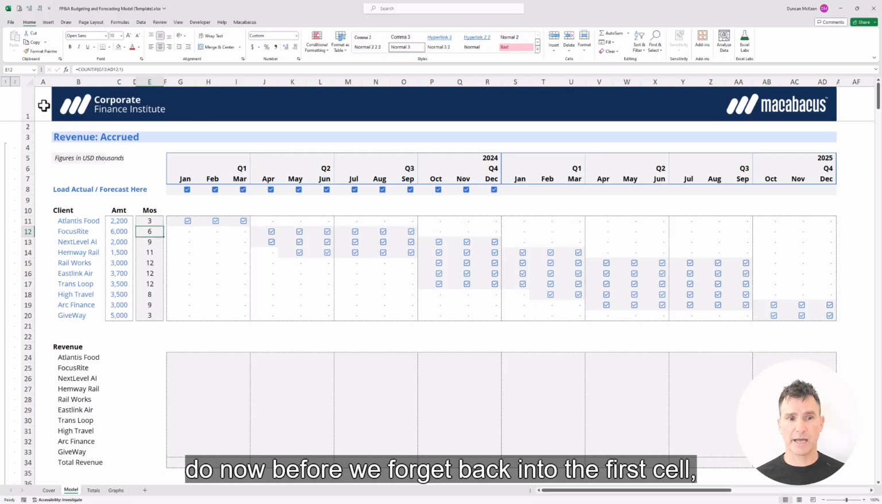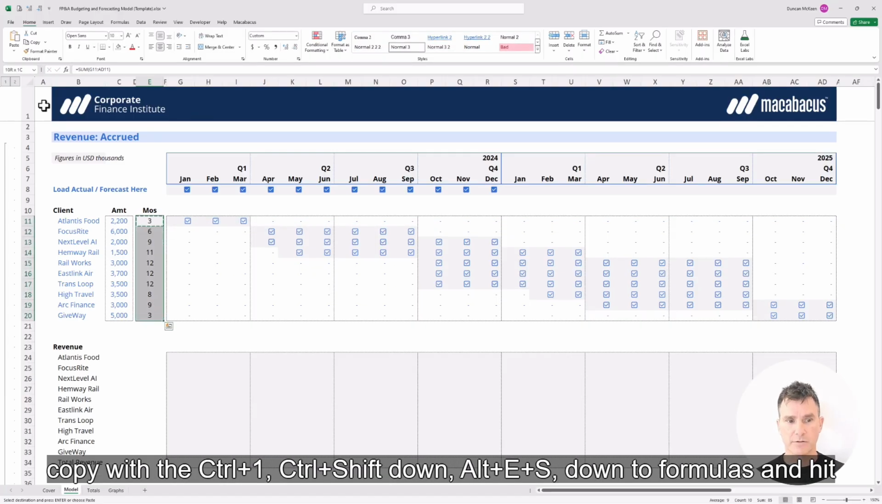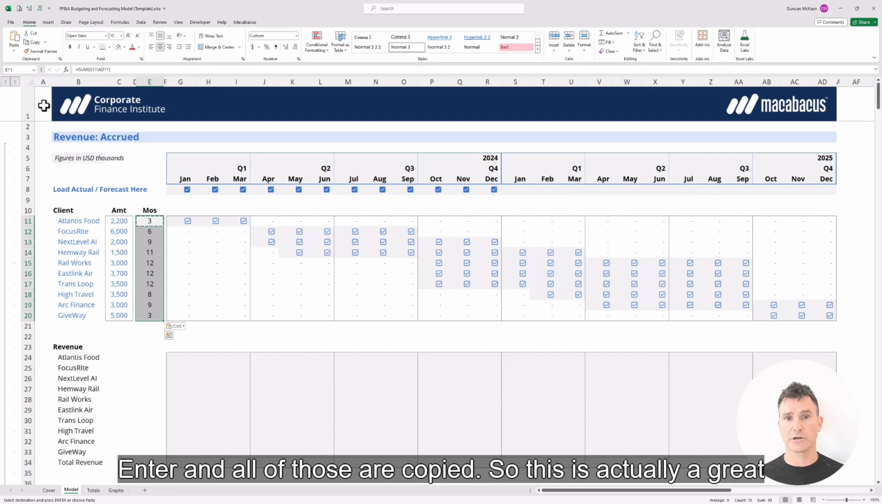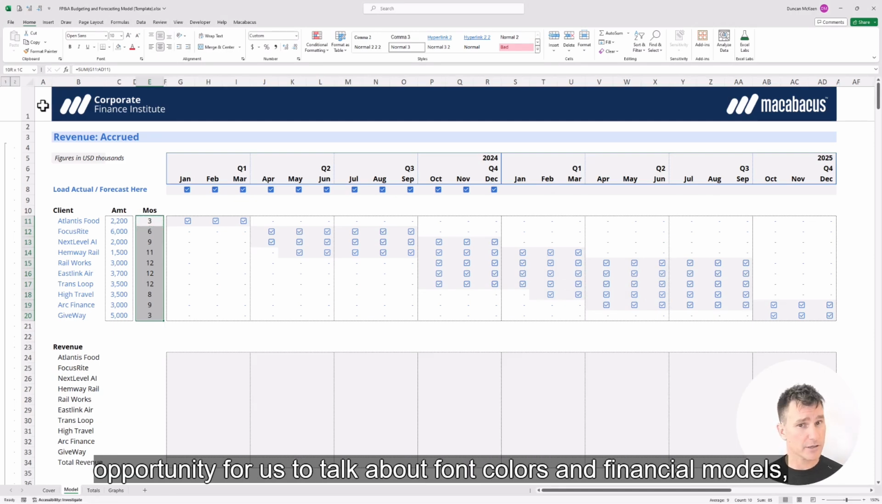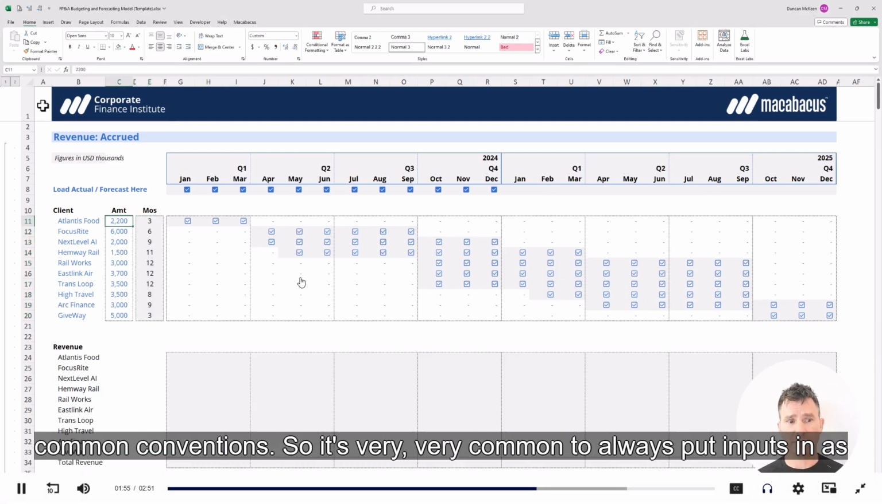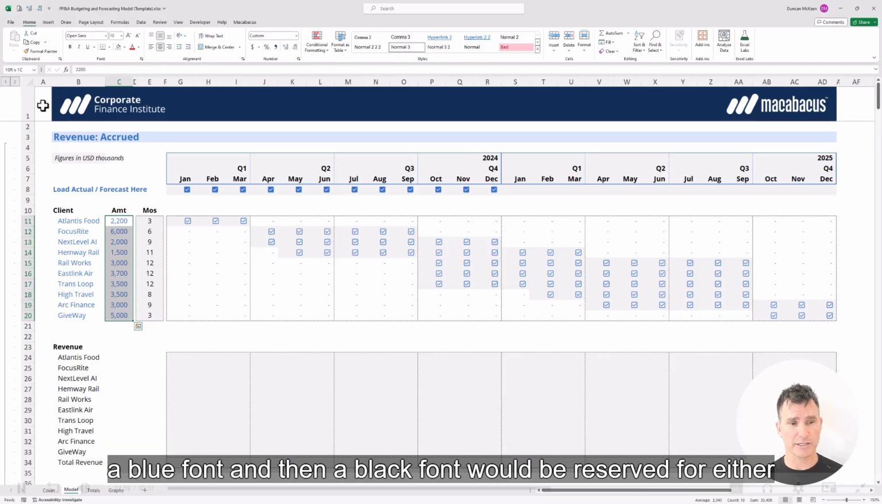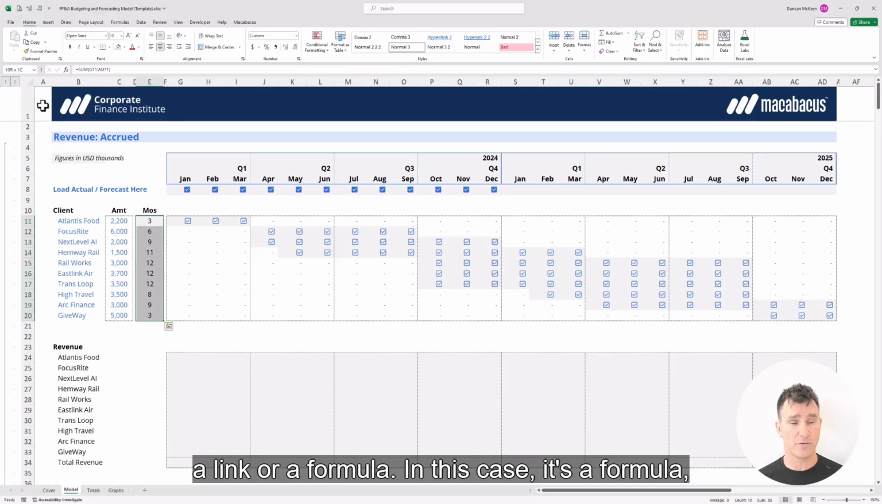So what we want to do now before we forget, back into the first cell, copy with the Control C, Control Shift down, Alt ES, down to formulas, and hit enter, and all of those are copied. So this is actually a great opportunity for us to talk about font colors and financial models, common conventions. So it's very, very common to always put inputs in as a blue font, and then a black font would be reserved for either a link or a formula. In this case, it's a formula.